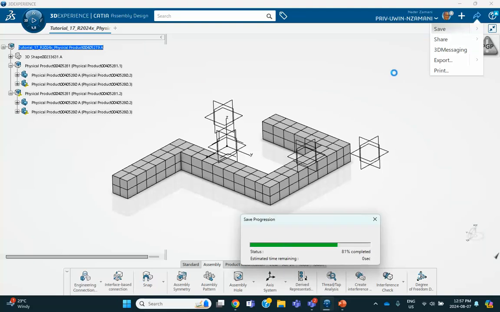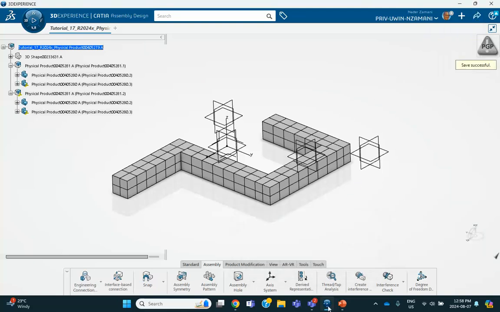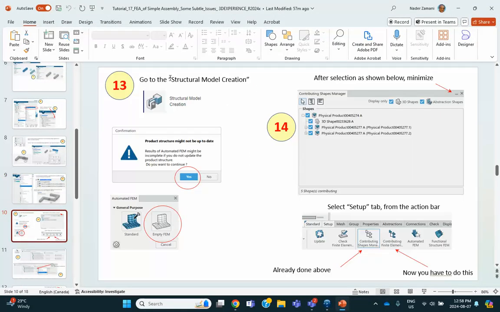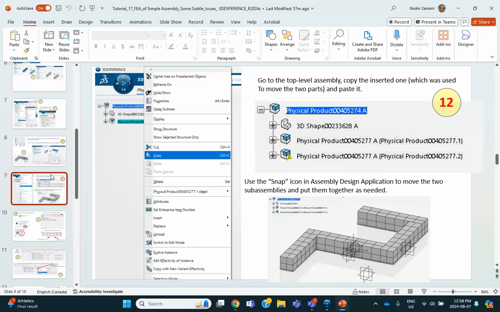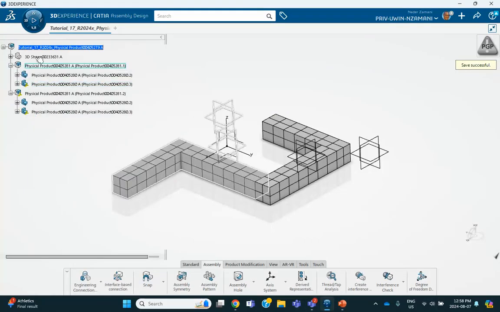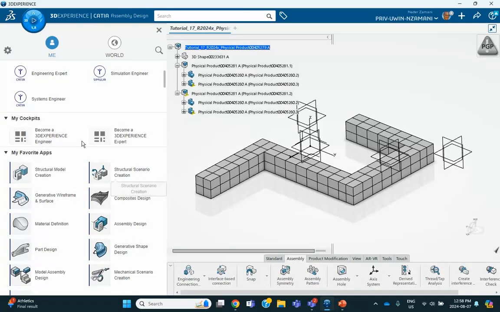Good. So where are we at? We are at this stage. We did this, and then we go to the structural model creation. So let's do that. This is step 13. We already have done this. Okay. So we go here, to the 3D corner on the top left, structural model creation.